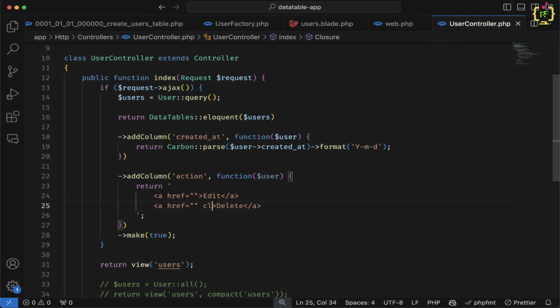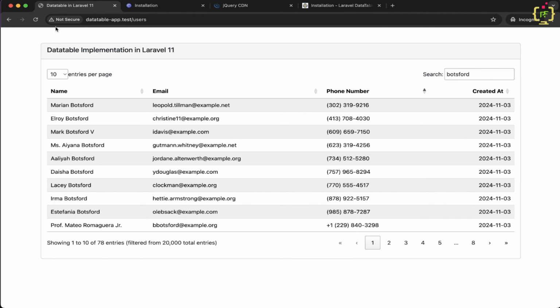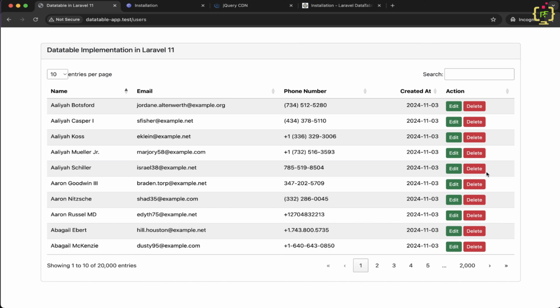Here I will pass class as btn, btn-danger, btn-sm. Same thing for this edit button, I will pass class as btn, btn-success and btn-sm. This is fine. Let's come to the browser. Let's refresh. Here we can see this rendered that button in the HTML format as edit and delete. Now in some cases, if the HTML is not able to parse properly here, you will have to make that column in the raw HTML format.